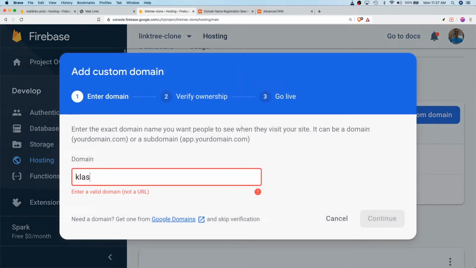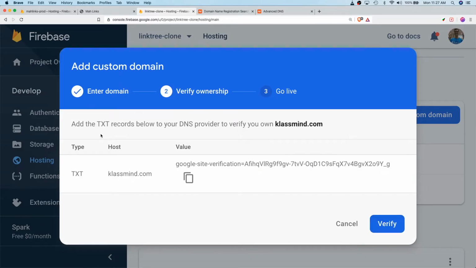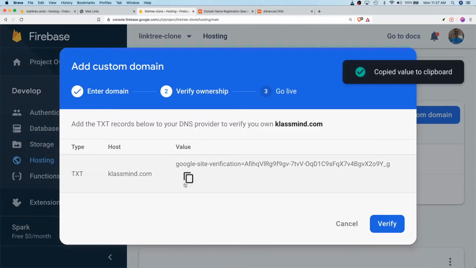I have with me a domain which is called classmine.com. You can ignore this and press continue. So it says here you need to add a TXT record to your DNS provider. So copy this by clicking on this icon.